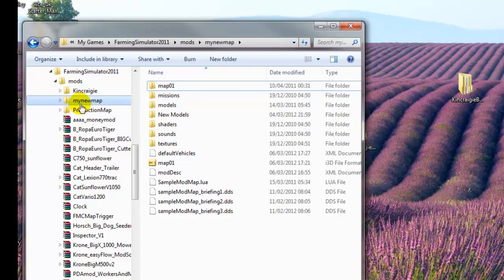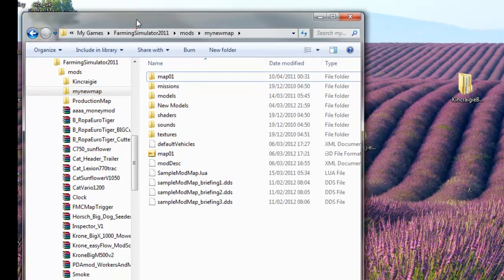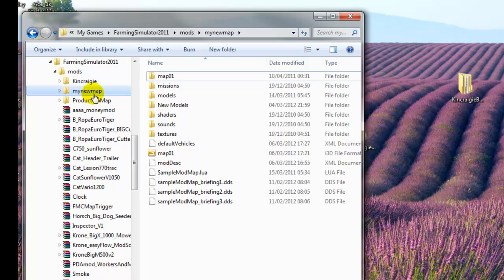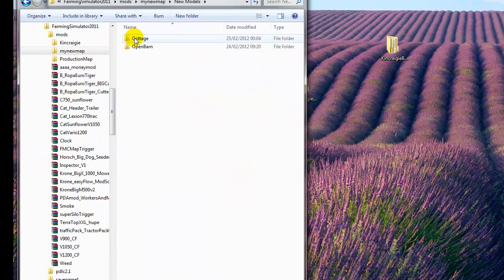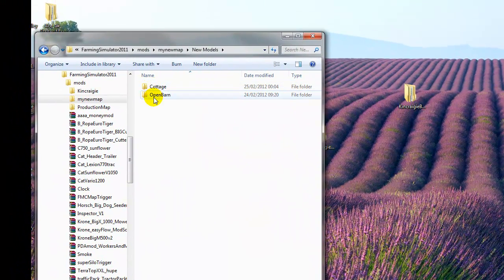So first of all, in your folder you've got my new map, the map we've been working on through all the tutorials, and you've got all your folders inside. That's the main map folder. We don't need that just now. What we're going to do is, in new models here, import a new set of buildings. I'm going to do one correctly and one, if I can manage it, not correctly as well to show you the difference.